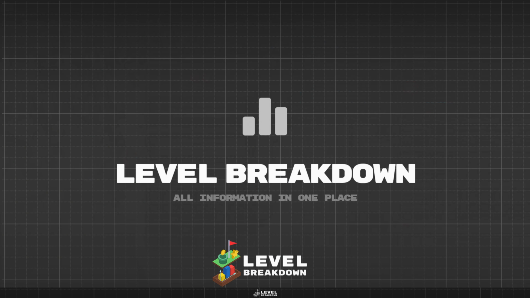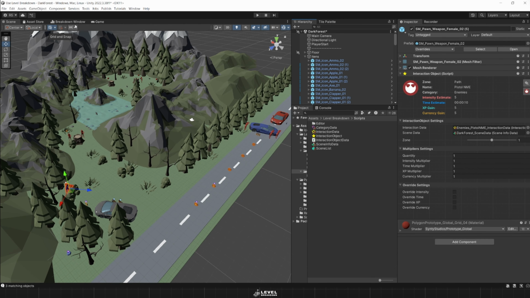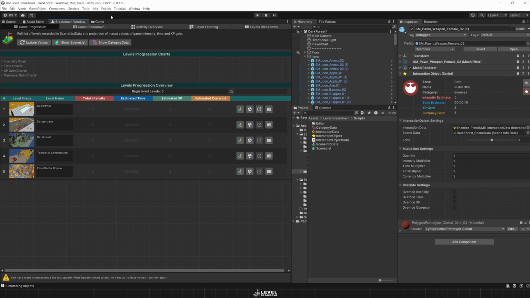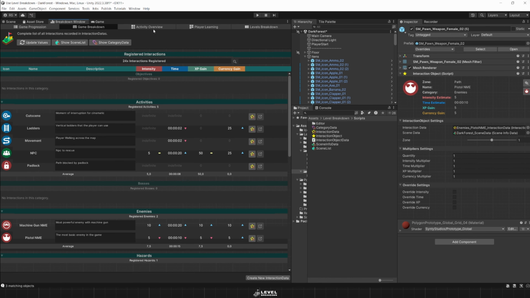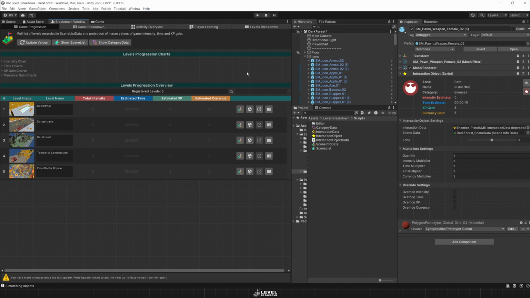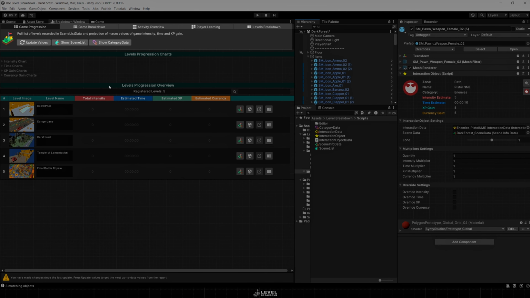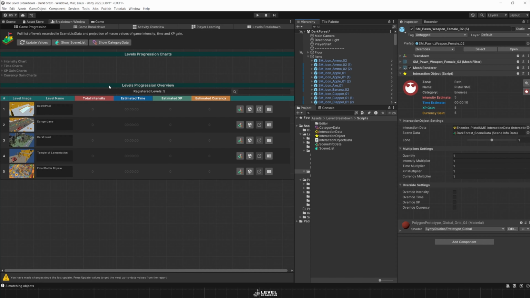Perfect. Now let's go back to the breakdown window. So press Ctrl plus F12 or go to Tools, Level Breakdown, Breakdown Window. Here we are. You'll notice it's divided into 5 tabs: Game Progression, Game Breakdown, Activities Overview, Play Learning, and Level Breakdown. An interesting detail about all the breakdown tabs is that each one gives you quick access to the Update Values window, a button to open the scene list, and a button to open category data, making it easier to navigate between the tool's files.